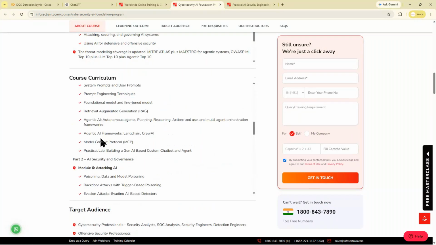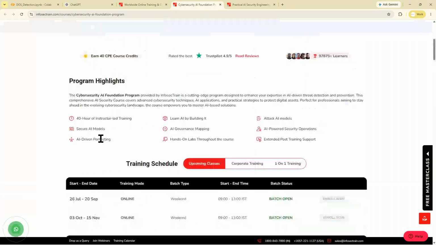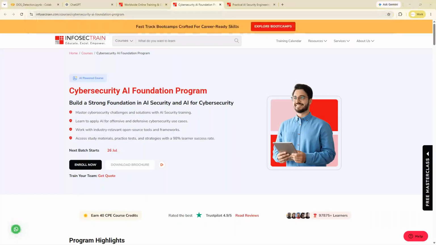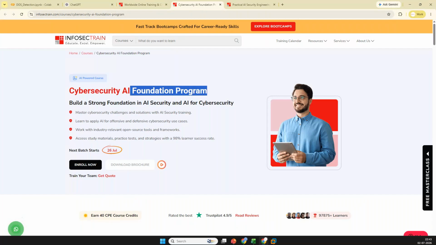So this is our basic level course that everyone can go through. I'll provide this link to you here also. This one is the basic foundation course. As you can see, the name itself says Cybersecurity AI Foundation Program.